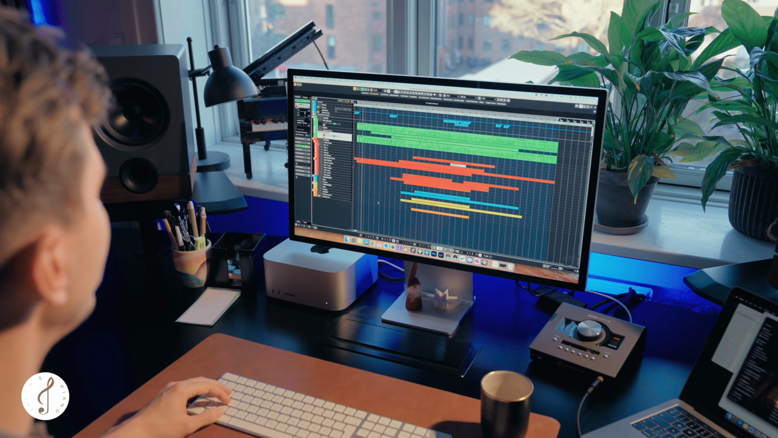Whether these features are relevant for you depends on the type of music you're making and your workflow. But I believe most of these features are really useful to any type of music producer out there. Okay, now we see Cubase here.